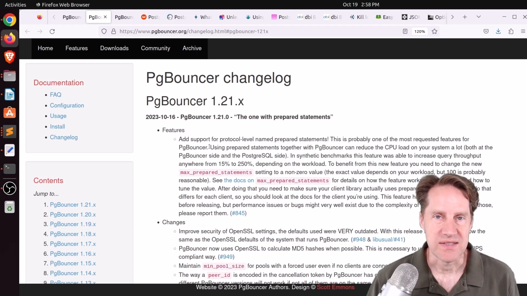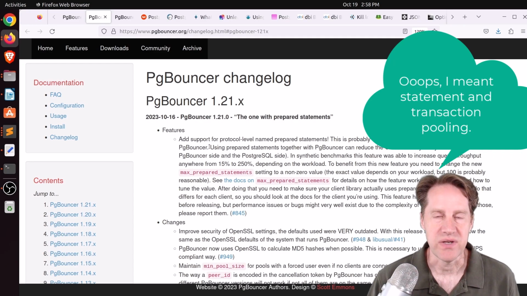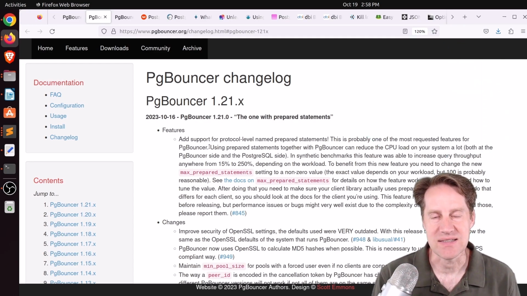Now, the reason why this didn't work with session and transaction pooling in the past is because you actually need a session maintained that you prepare the statement in one step and then you send multiple execute statements presumably after that. And PgBouncer had no way to know which server session initiated the prepare or not.